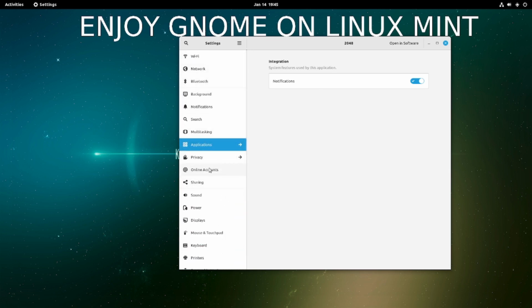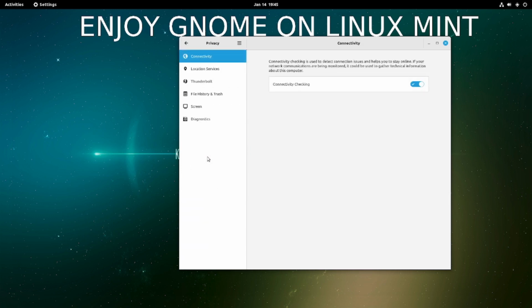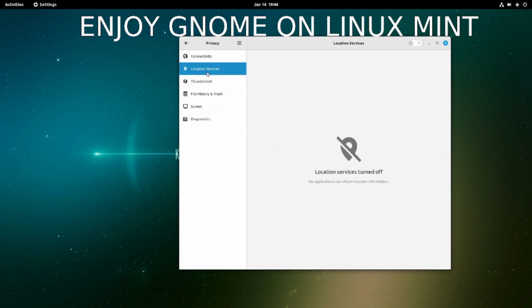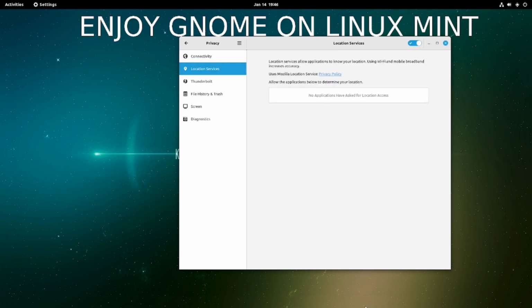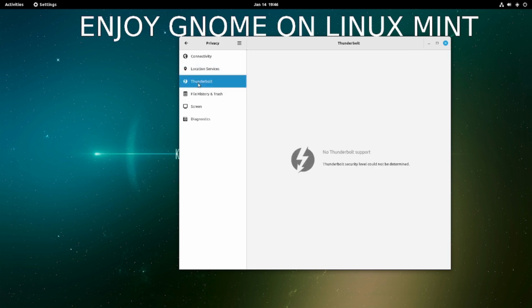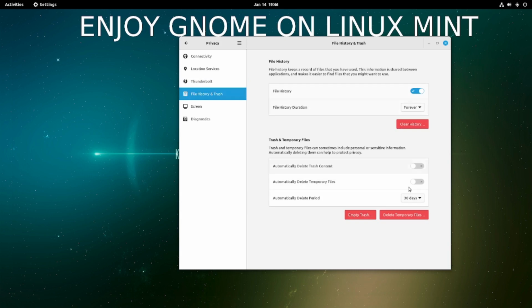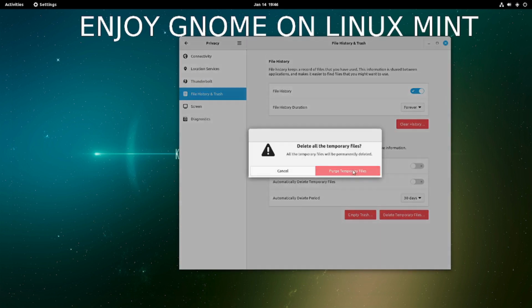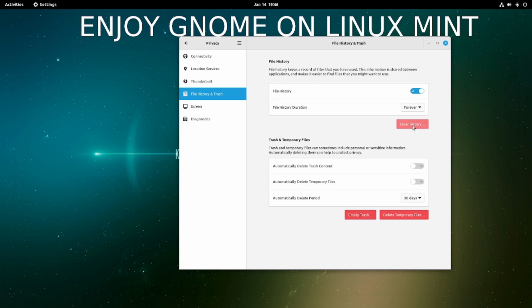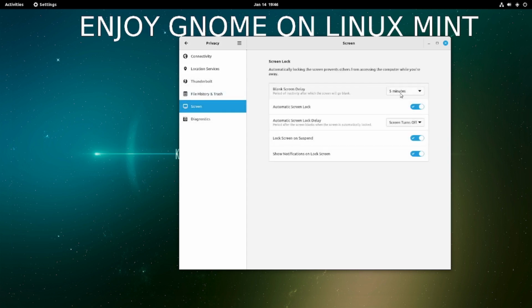Right, we're not gonna go through all that now, but let us pass through privacy and connectivity check. Then you have your location services. You put on your location services if you want, in case sometimes an application asks for your location. Thunderbolt is basically not supported. Then you have your file history and trash. You can just delete the temporary history, just clear them, and you're good to go. Then you have your screen.